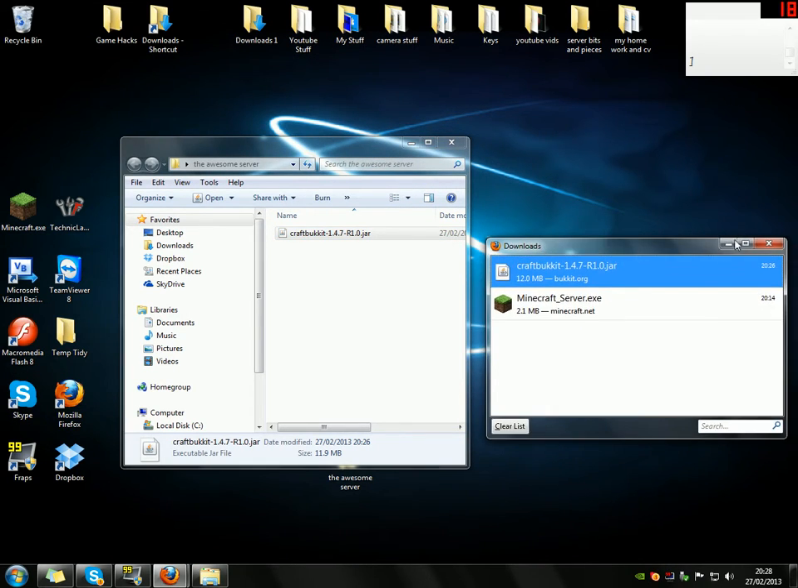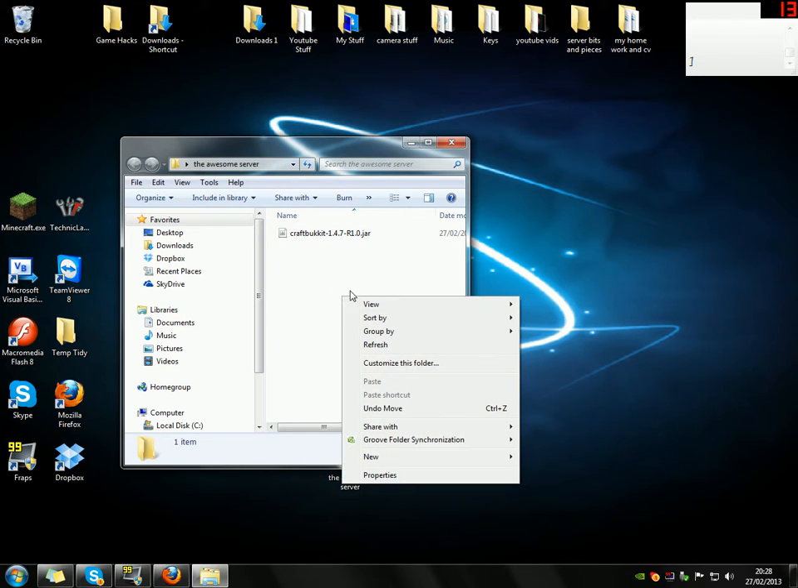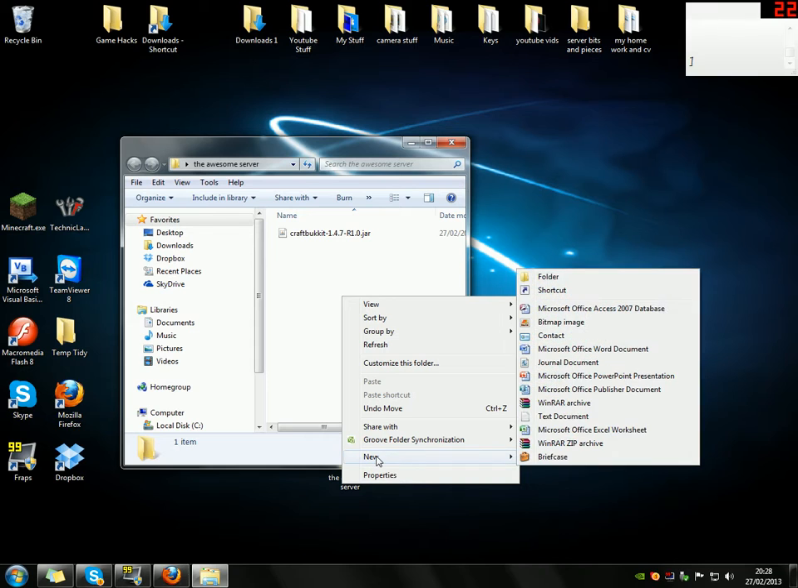Then, what you're going to want to do is make a batch file. Now, batch files are kind of complicated in a way, but there's a source on the website that tells you the command, the line you put in. I'm just going to take it off one of my old ones and show you inside of it how you do it.